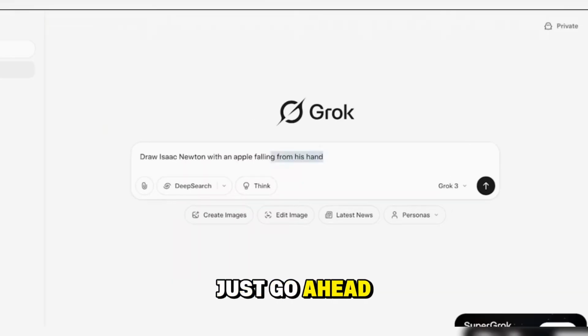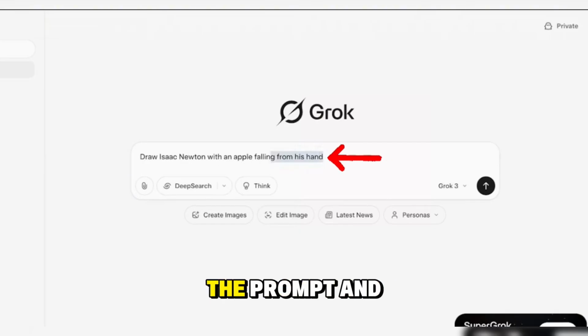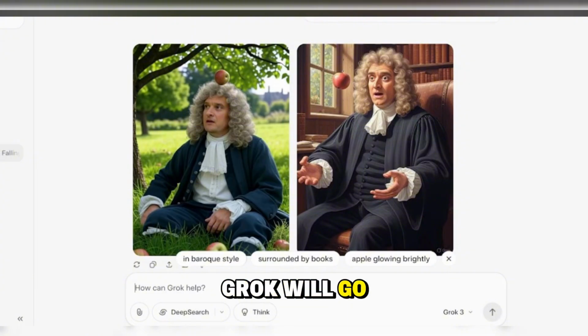Or you can just go ahead and put some prompts in the prompt text box. So let's say, for example, draw Isaac Newton with an apple falling from his hand. So that is the prompt, and click on the send button, and then Grok will go ahead and generate an image depending on the prompt that you told. So that is how to generate an image on the Grok website or application.